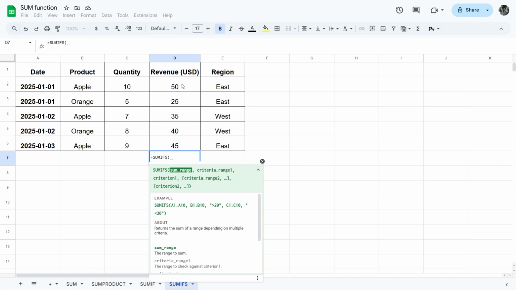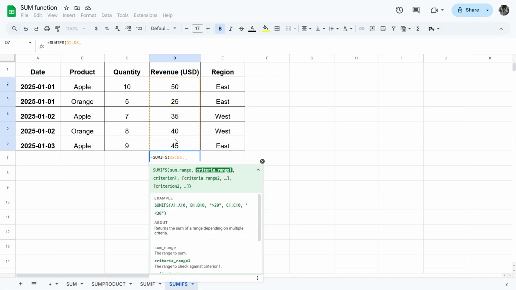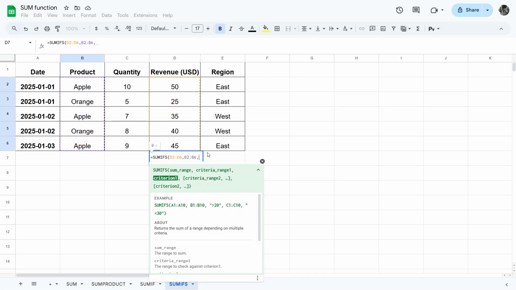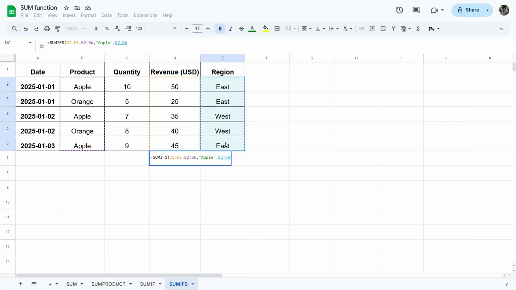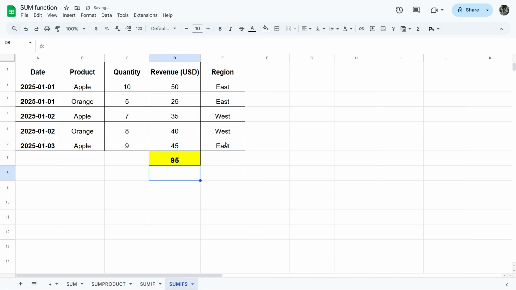We take the revenue column D2 through D6. We filter the rows where B2 through B6 has value Apple. From the filtered rows, we only take those where E2 to E6 has value East. We sum the corresponding values in column D. In the example data, these are rows 2 and 6. The revenue is 50 plus 45 equals 95.